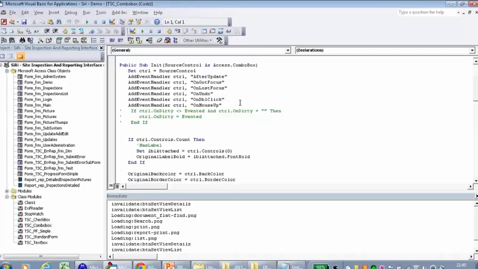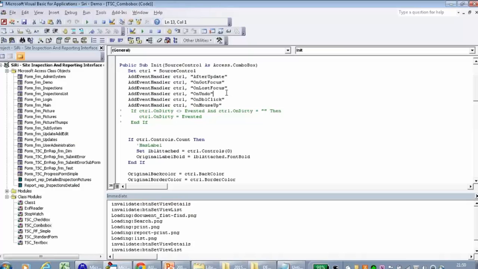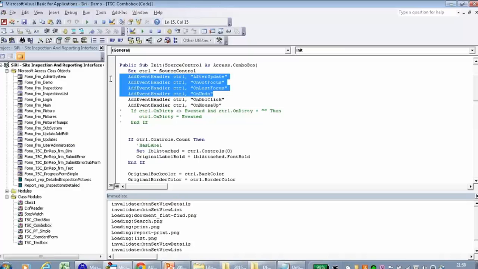So in the ComboBox class, again, I have after update, got focus, lost focus, undo. These you all saw for the text box. Now notice that I don't have a dirty event for the combo box. One of the reasons for this is that as you start typing in the combo box, it gets dirty. Now that makes sense. But it doesn't actually change until you select a value.